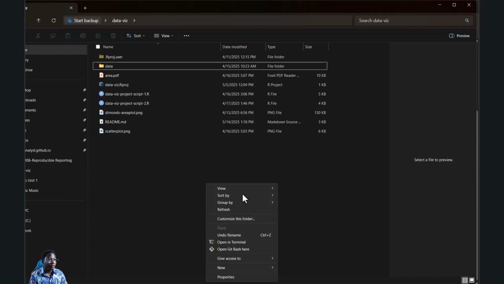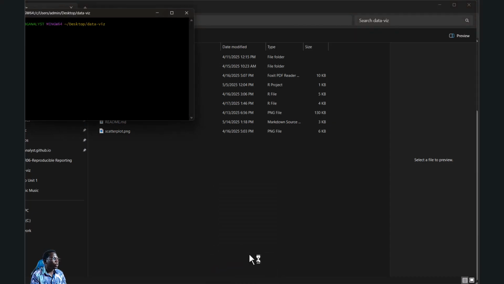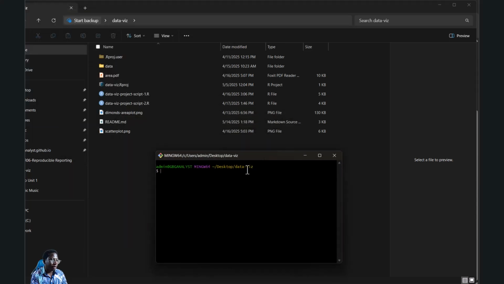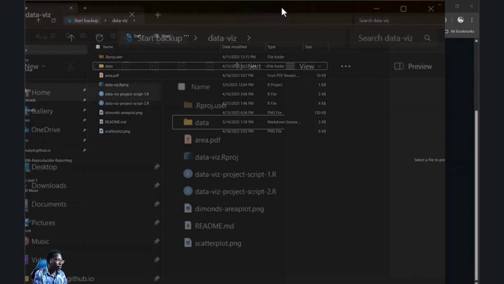I'm using Windows 11. In case you don't have this, just find a way to do it. Then you will see open Git Bash here. So if I click on this, by default it will automatically set my working directory as this, and that's exactly what I want to do. So what I will do now is to split my screen. Let me split it so that you can see it accordingly.